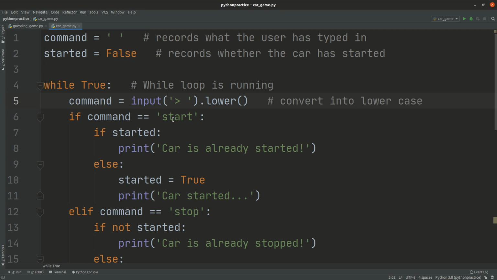Now, here is if the command is equal to start. So I'm not going to write a comment for that one. I'm just going to explain it. So this command is the answer of this command variable. And the answer for this will be this empty string over here. Now, if the command is equal to start, I'm going to run this loop that checks if it started or not.